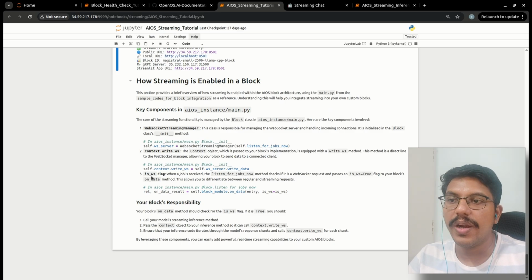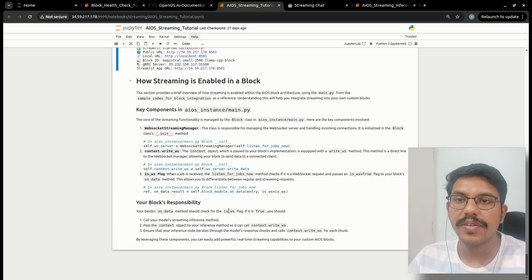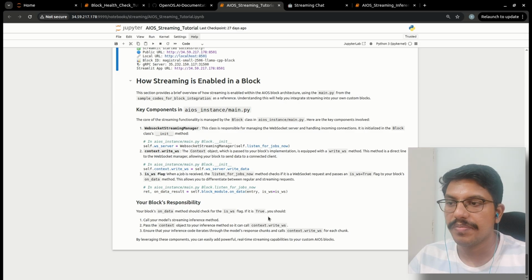So we usually have this flag in the onData function. In the onData function, if ESWS is made true, right, we need to check for this flag and then perform the writing of the streaming data. That's how the AIOS WebSocket and the model's streaming capabilities are connected. So again, you can refer to the attached model inference code. That will give you a whole picture as well.